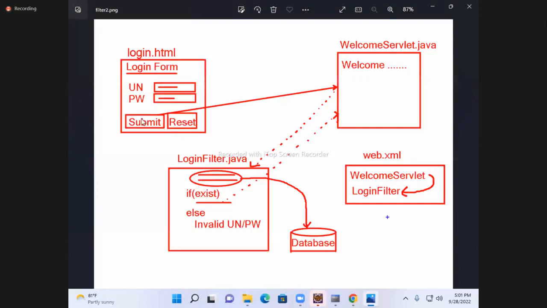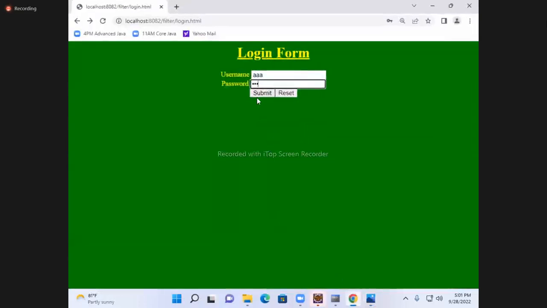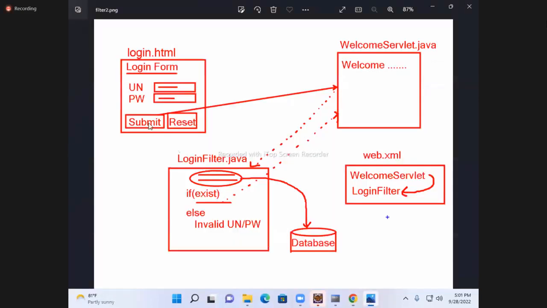See, when you click on the submit button, control comes to welcome servlet, but the welcome servlet program is not executed. Control is diverted to the login filter. Control comes to welcome servlet, but not executed. Control is diverted to the login filter.